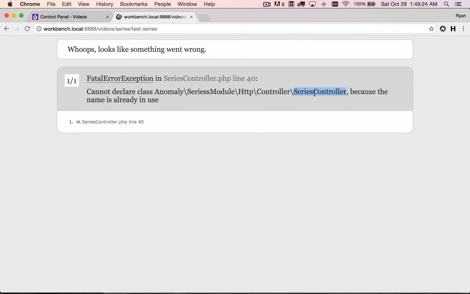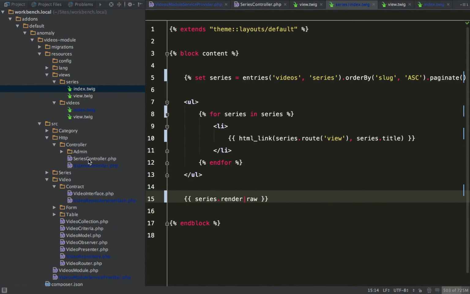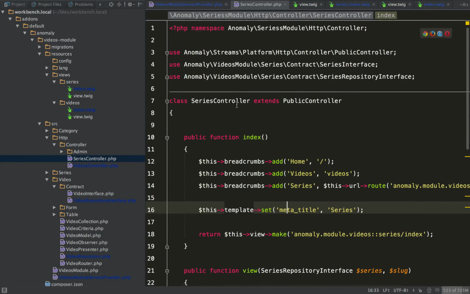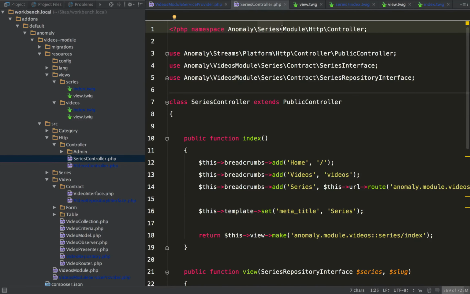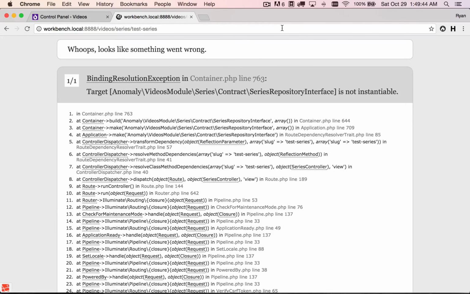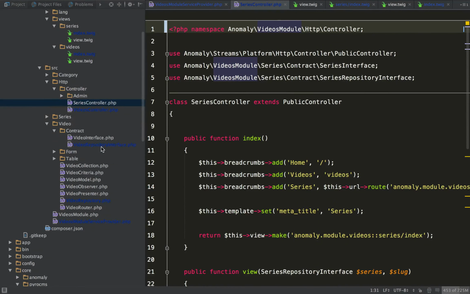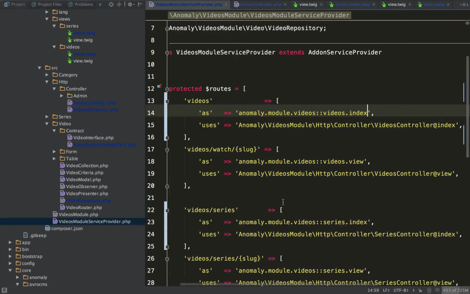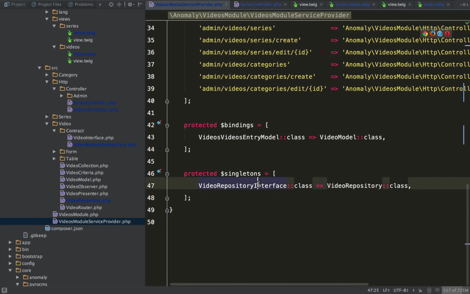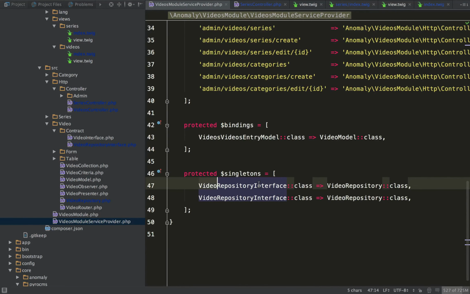Okay, series controller, because the name is already in use, that means we probably didn't extend correctly. But we can draw a series controller. Let's see here. Oops, that's not right. I knew that was going to get me in trouble. Okay, and now all we have to do is bind this repository interface, just like we did the other one. So to do that, I'm going to come back down to my service provider. And again, you don't have to do this. I really like to. It's a really good habit to get into. Makes your code more robust.